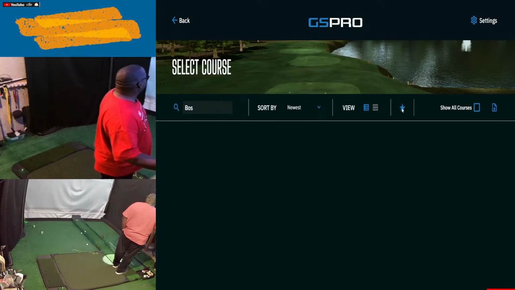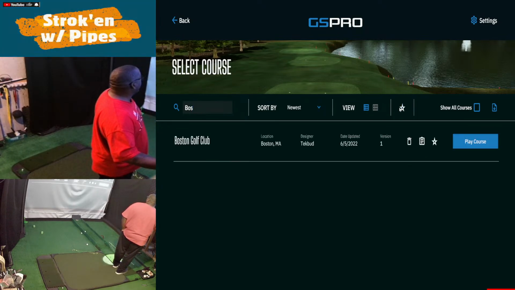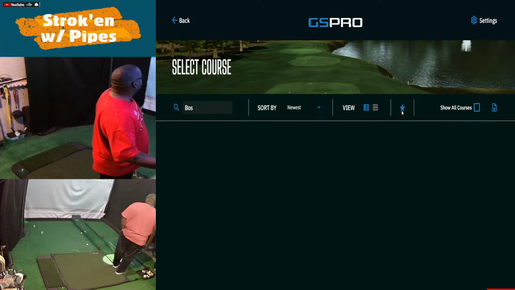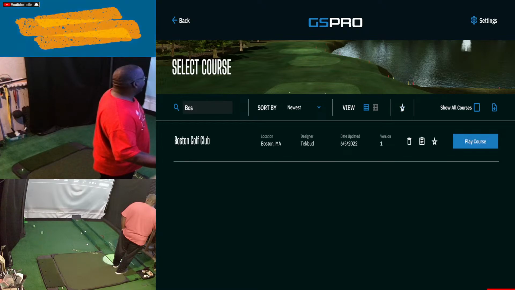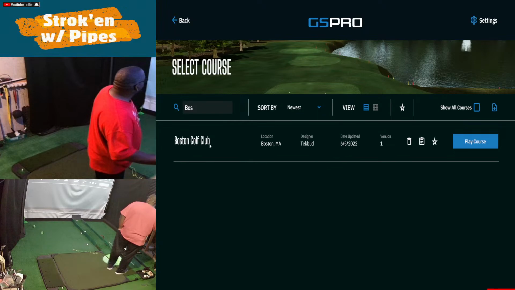It's called Boston. I don't have a favorite yet, so I have to uncheck the favorite. The reason it wasn't showing up is because I was filtering by favorite. Since I really haven't played it yet, I don't know if I want to make it a favorite for me. But here's the course, Boston Golf Club.